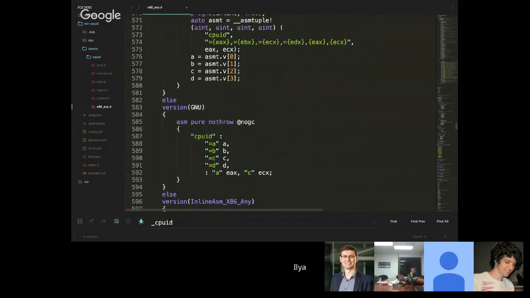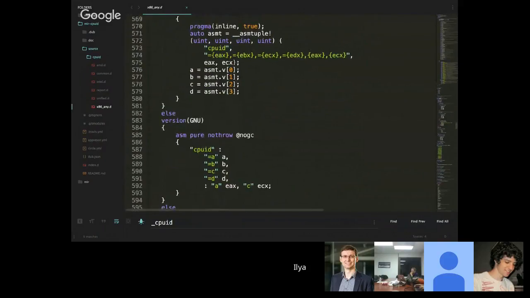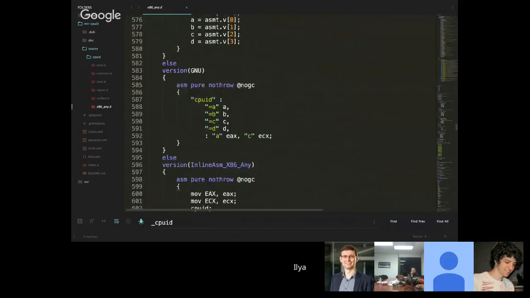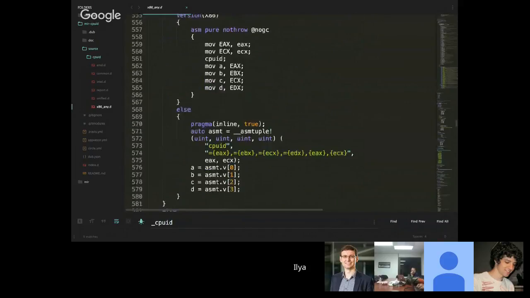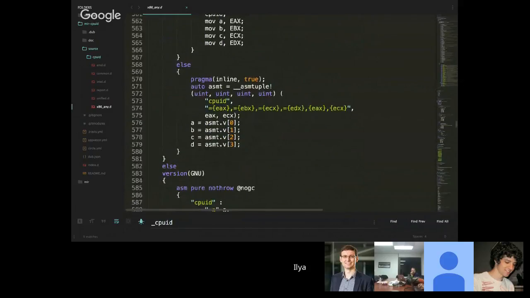It's a GDC and LDC. This code is for GDC, and this code is for LDC. And we can just tell the LDC compiler which registers will be broken, and so the internal compiler logic will be able to efficiently inline this instruction into your code, and this is very, very cool.